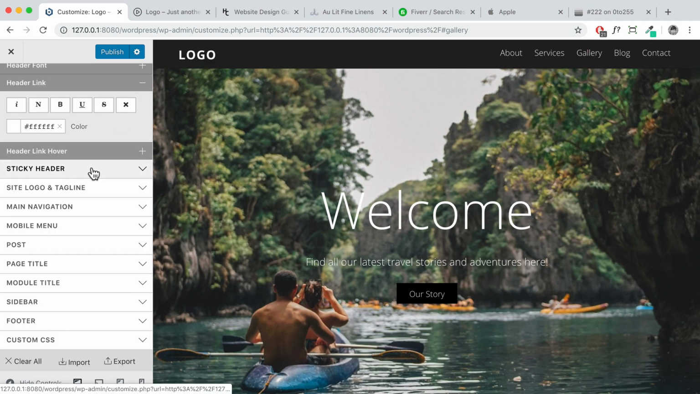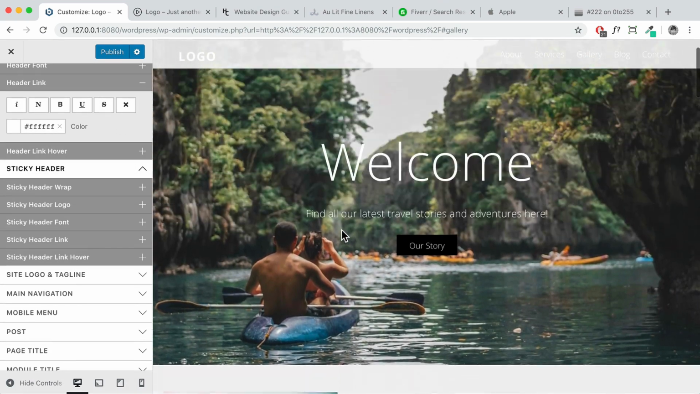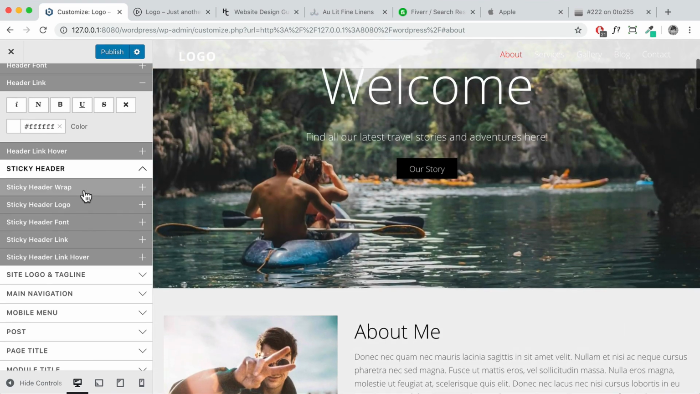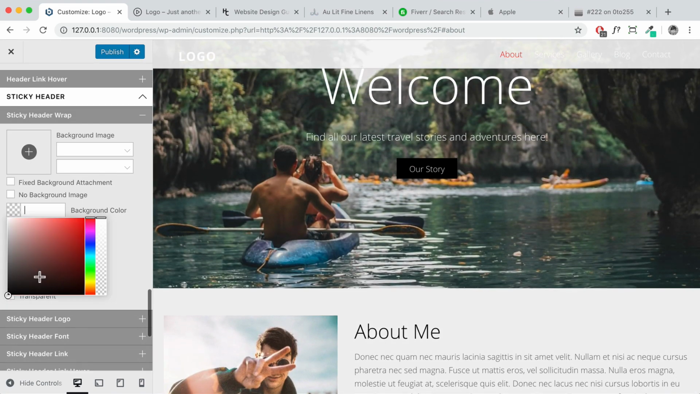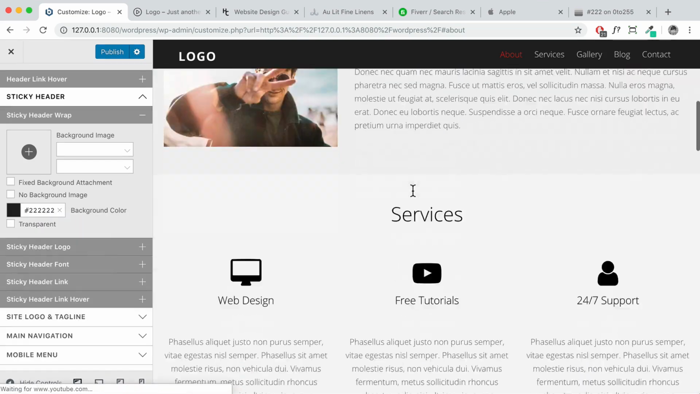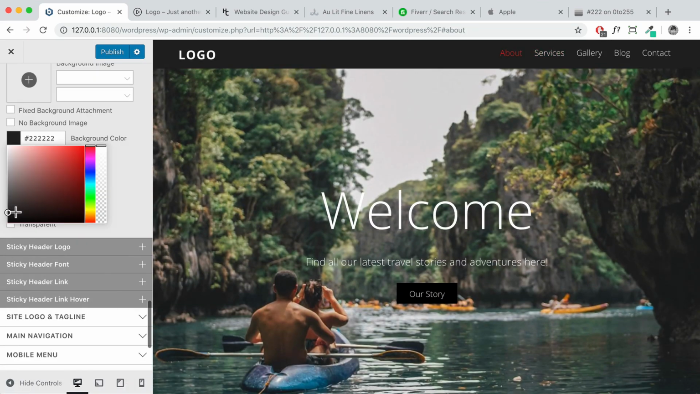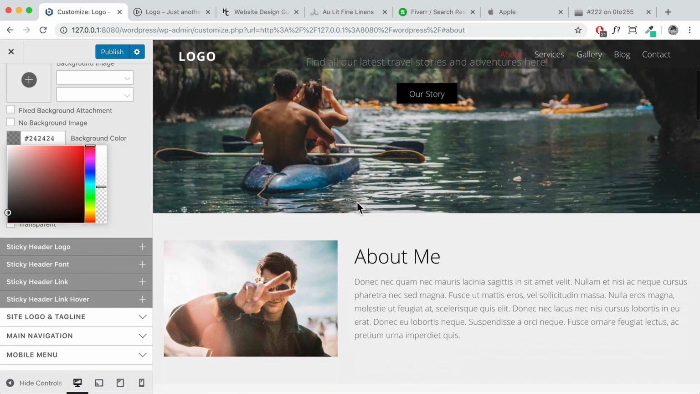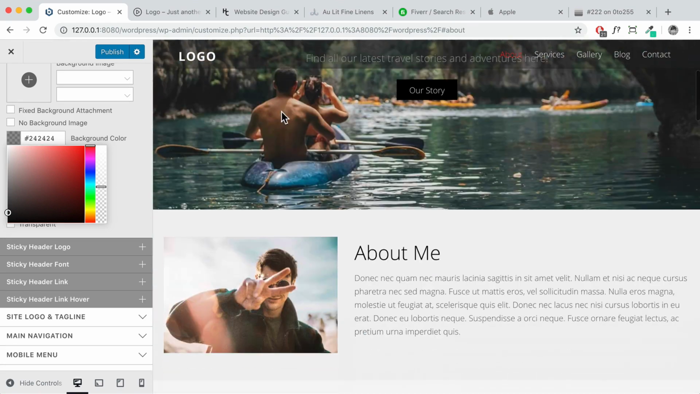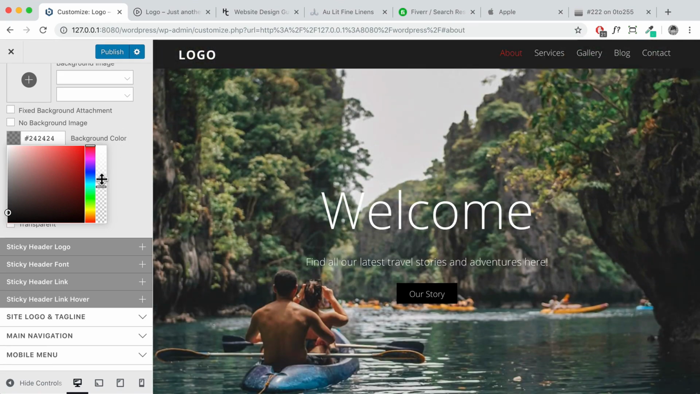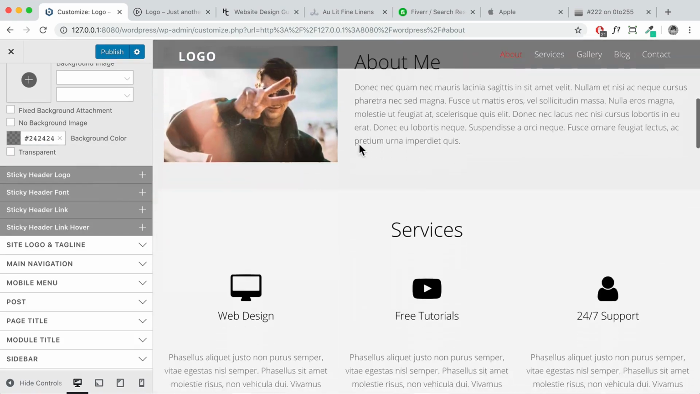We're gonna click on the sticky header. Sticky header is when you actually scroll down, okay? So that's the sticky. So sticky header wrap, I'm gonna set it to 222 as well. But I might make it a little bit transparent like that, so it scrolls down and you can still sort of see the background, which is, I think, pretty cool, right? Like that, which is cool.